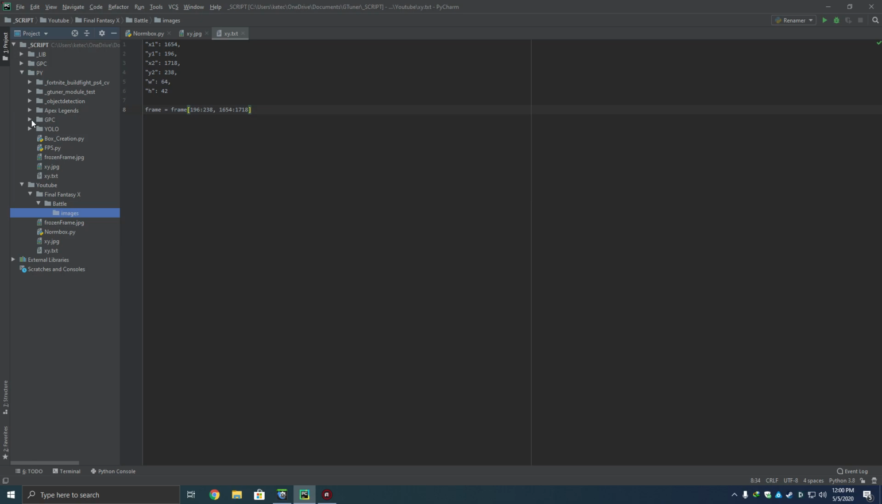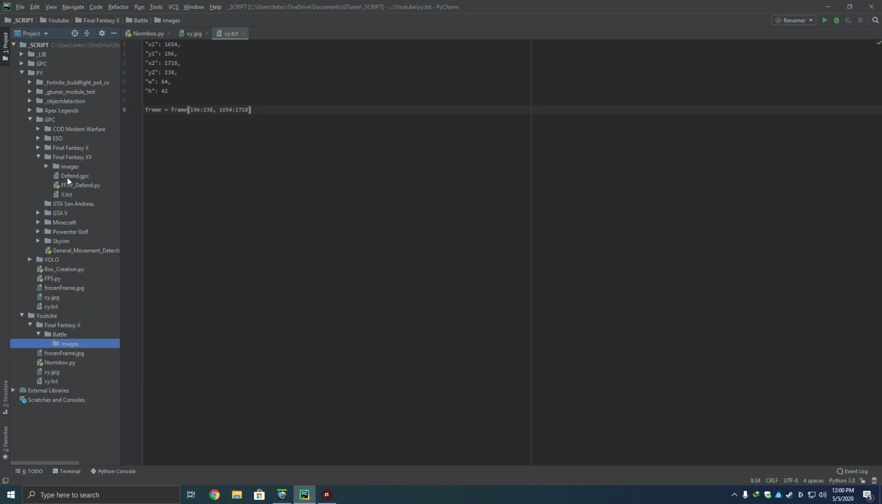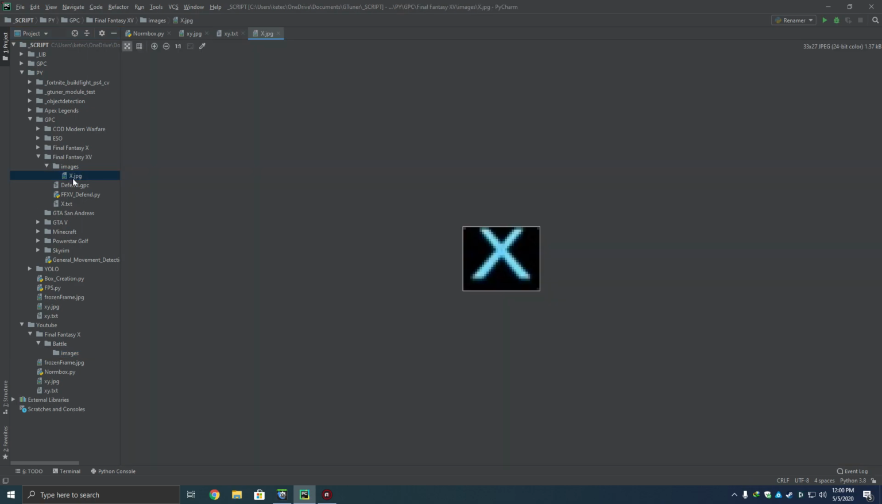These are the games that I make. So if we take for example Minecraft, sorry, not Minecraft. Minecraft is different. Well, which one was it? It was XV. Yeah. So in XV, I made a folder called images, and in images, I have the letter X, which is the one that I did in the video in the tutorial.